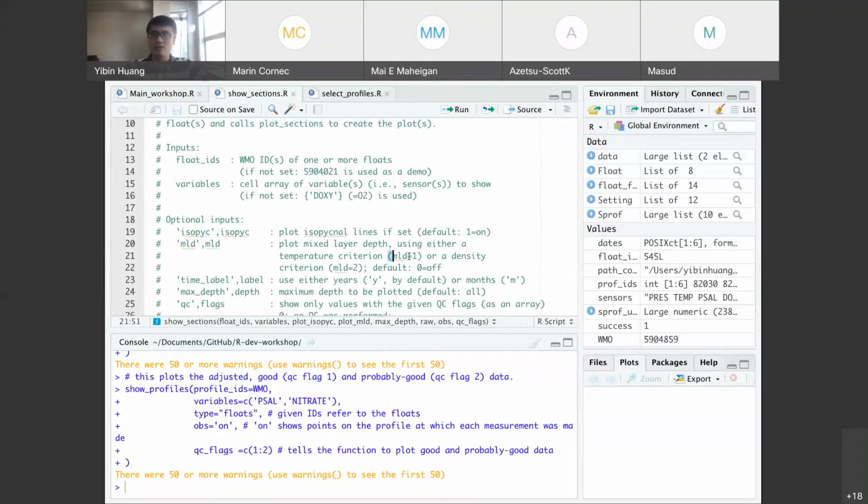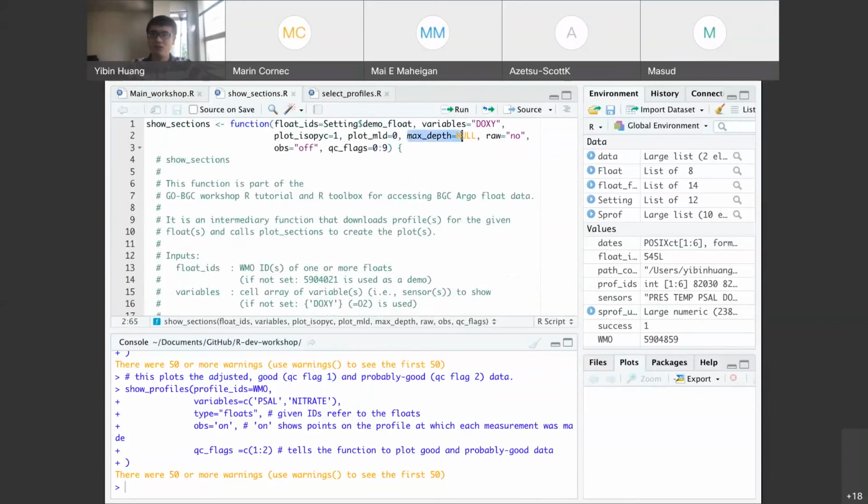The setting 1 means that we will calculate the mixed layer depth based on the temperature threshold. Setting 2 is to calculate the mixed layer depth based on the density criteria. If we set to 0, the function will not plot the mixed layer depth. We can also set the maximum depth you want to plot. We also provide the raw and QC flag arguments in this function, which I introduced in the last function, so here I'm not going into the detail.